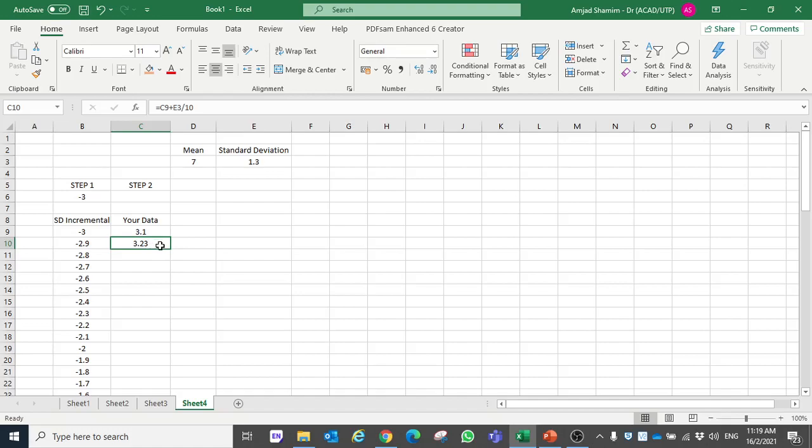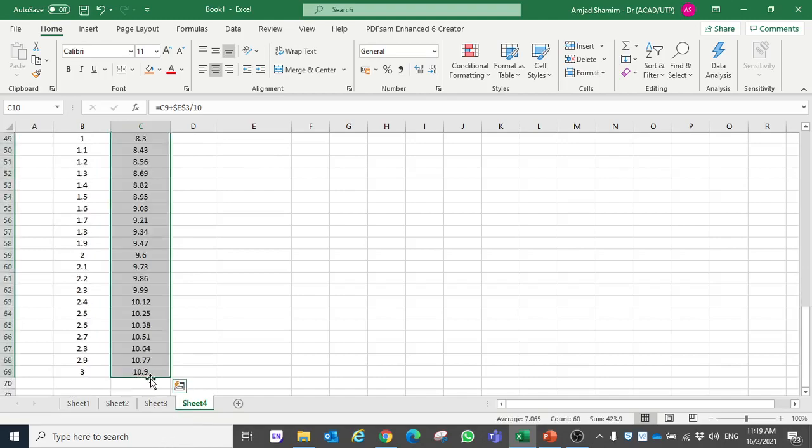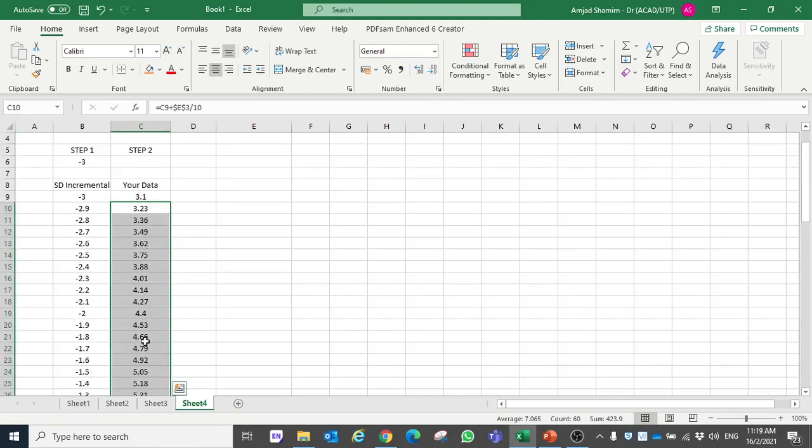Now, an important point here is that we have to use a dollar sign before E and after E, so that once we drag this data, it can work. Otherwise, it will not work. Okay. Step 3.